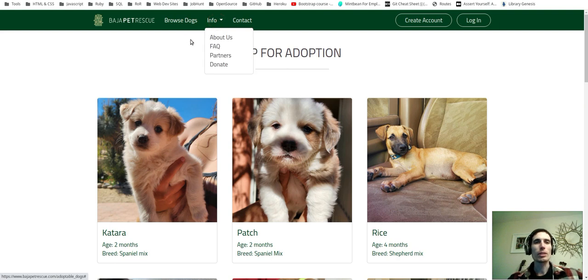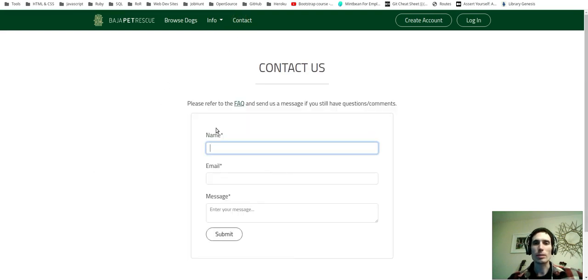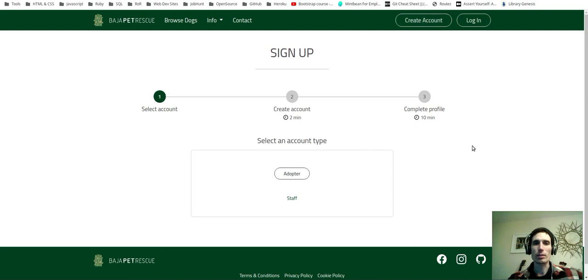Okay, and we have some additional links, so an About Us, an FAQ, some partner information and how to donate. We have a contact form here, which is just a basic mailer that sends an email to the staff to let them know that somebody's asking a question, and create an account or log in. So authentication here is done with Devise. If you want to create an account, there's this progress tracker here to let you know that there's basically 3 steps to create an account.